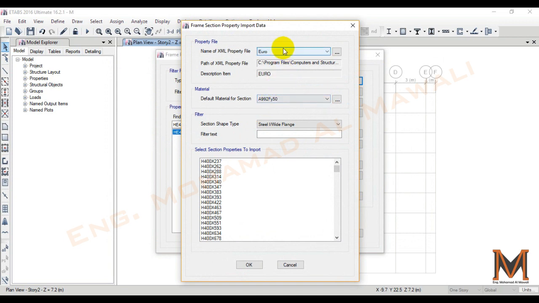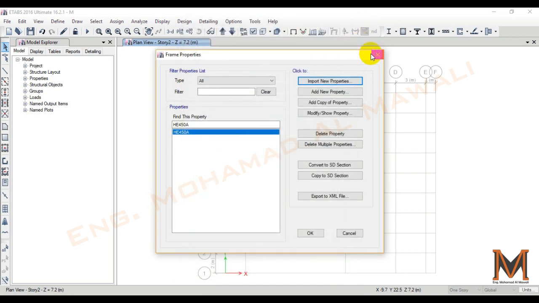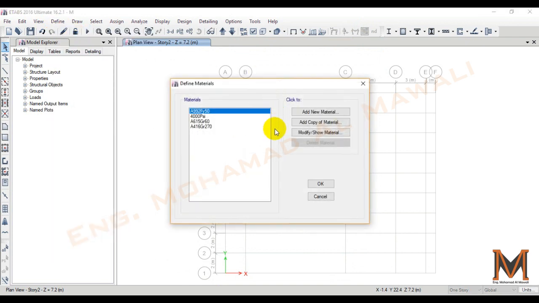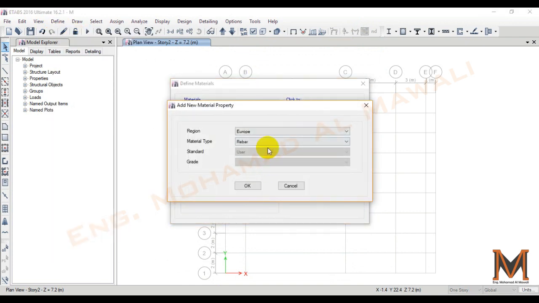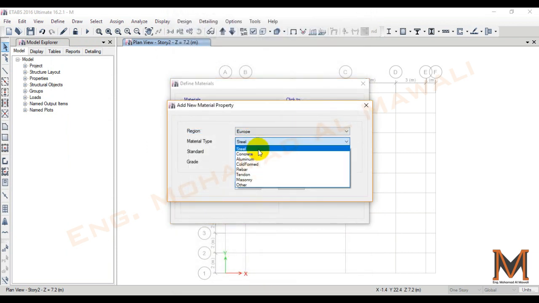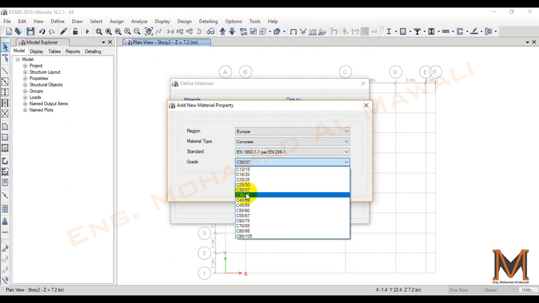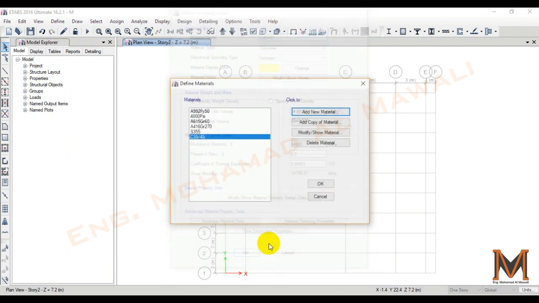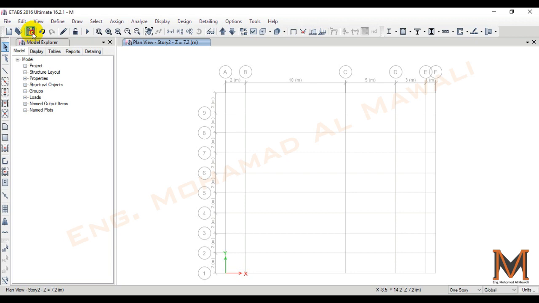Now it opens for you the Euro database, the Euro tables. What material do you want for your sections? Oh come on, it's not assigned there. Define material. What's wrong with you? Okay, and then okay. That's the new material. It's going to be concrete. 35. Okay, okay, and okay, and save.